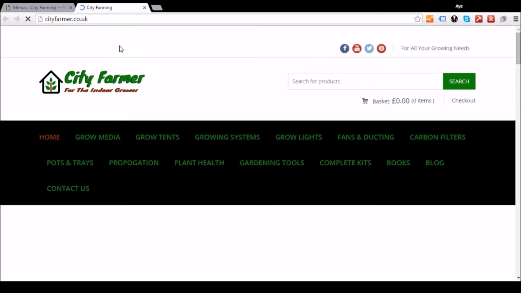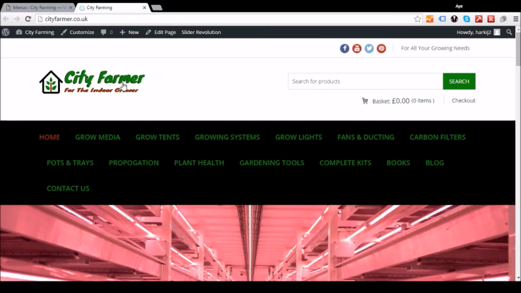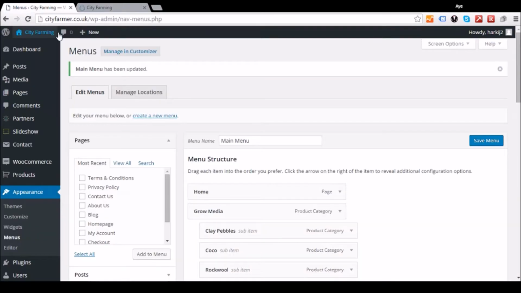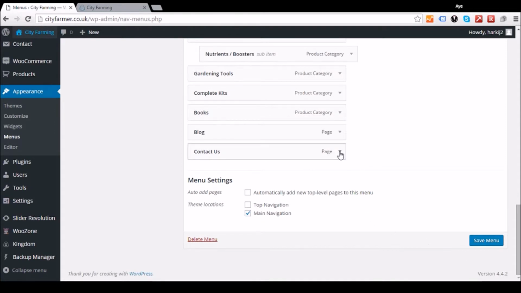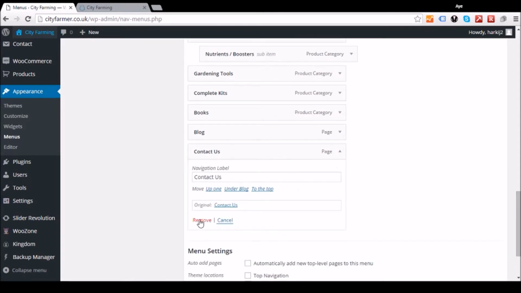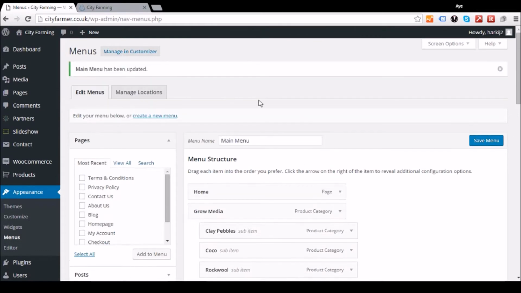Okay, now open that up in a new tab so we can just quickly switch between the two tabs. Okay, now you can see that contact us has went onto a different line. I don't like that at all. It looks rubbish. So what we'll do is I'll leave the home, but we'll delete the contact us or remove it, and then just save the menu again. And we'll quickly go back and refresh it.